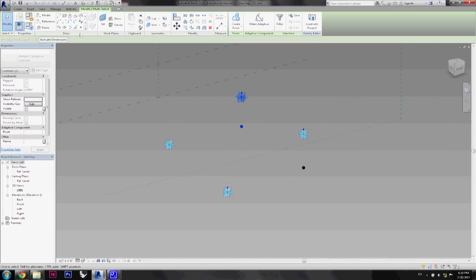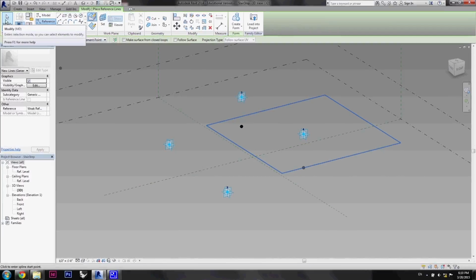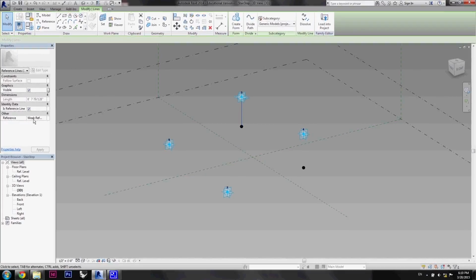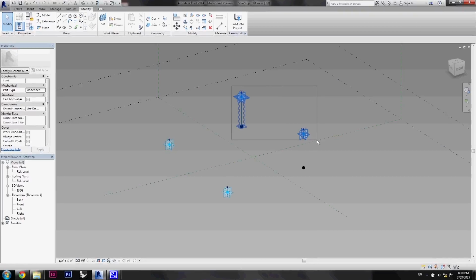And now to connect these points, make the reference line between each two of them.